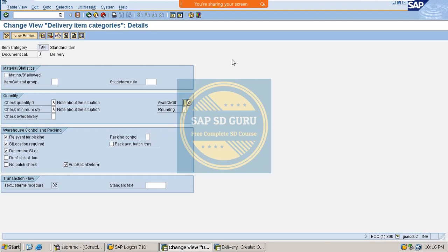In the same way, for the STO delivery, stock transfer order, we will also use this field to check the availability. Then the next field here is relevant for pricing. This one. So this field controls whether the item is relevant for picking or not.